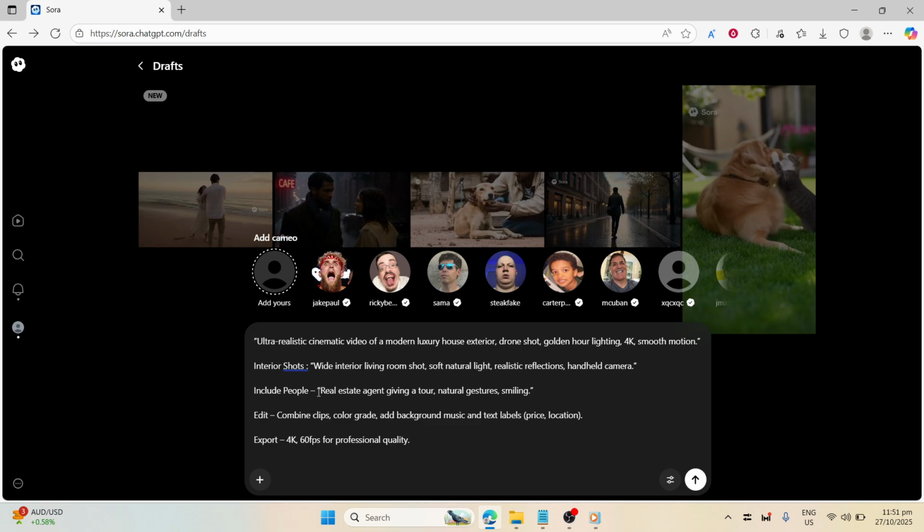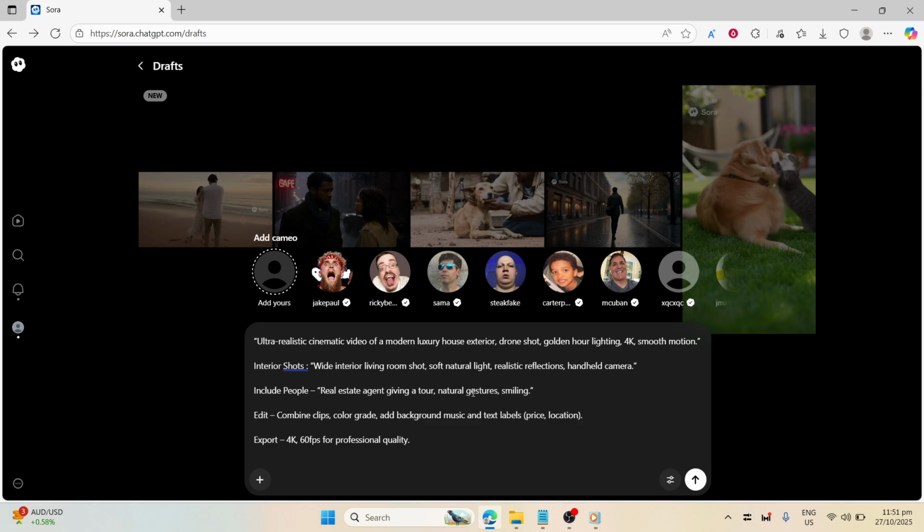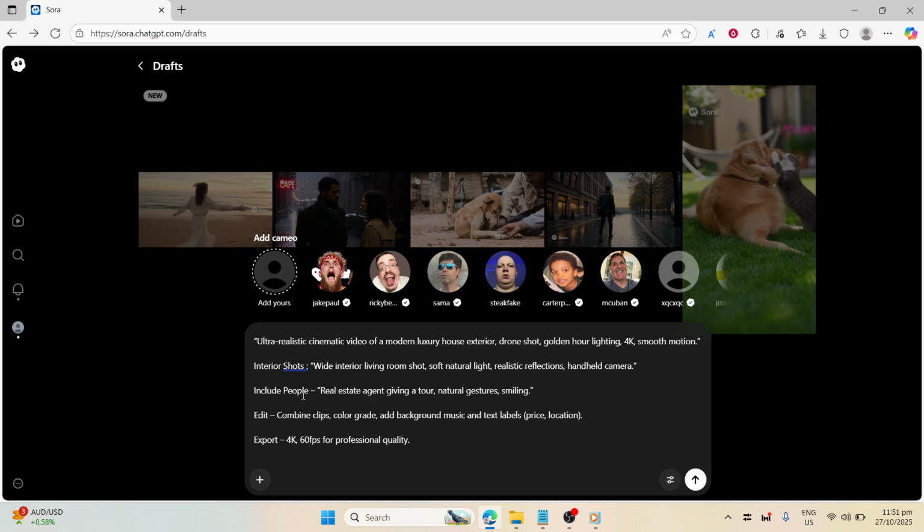Now, including people in the shot can bring a relatable and lively aspect to your video. This step is optional but highly recommended if your video aims to showcase how the space can be used. You could add a sentence like, real estate agent giving a tour, natural gestures, smiling. This inclusion can make the property feel more welcoming and lived in, which helps potential buyers envision themselves in the space.